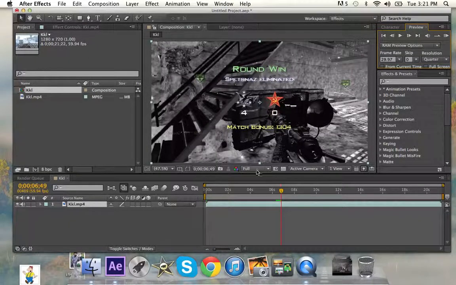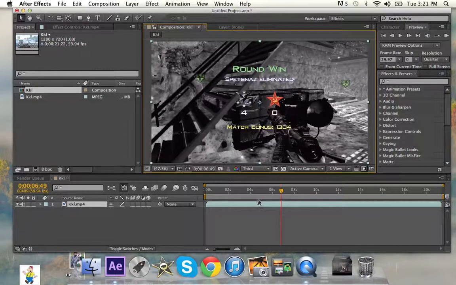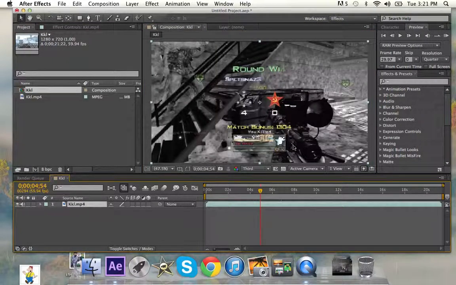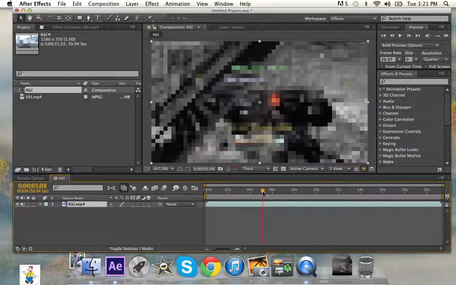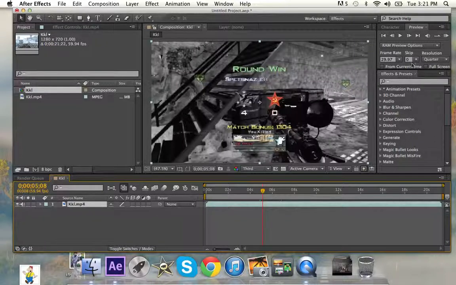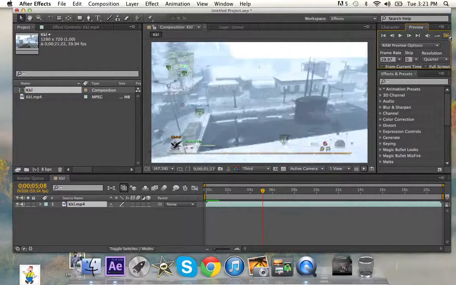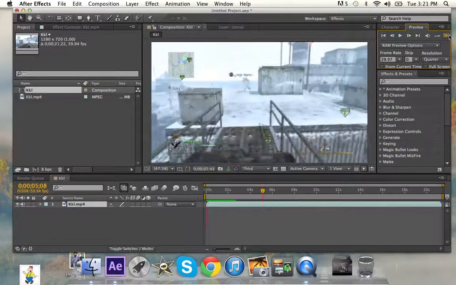Some other tricks. Never use full resolution while you're editing. Use third. I use third. It lowers the quality on the actual image. It doesn't lower the render. And that is a trick to make it go faster. Always keep the RAM preview on quarter. It really speeds it up. This would take a long time if it wasn't on quarter. And then this will play with volume.